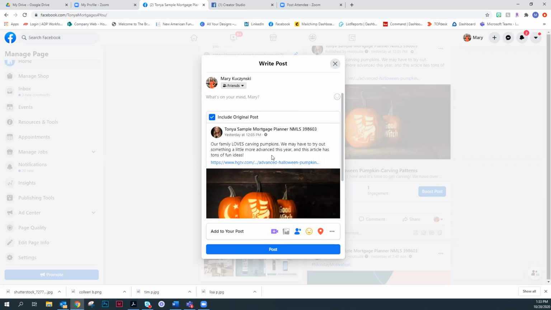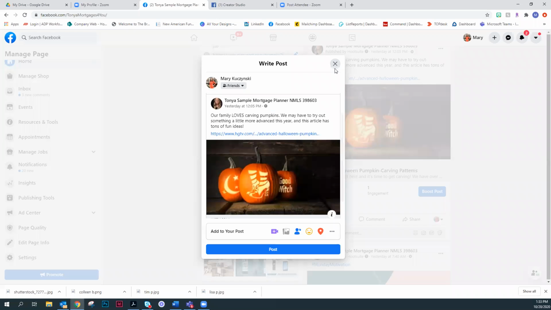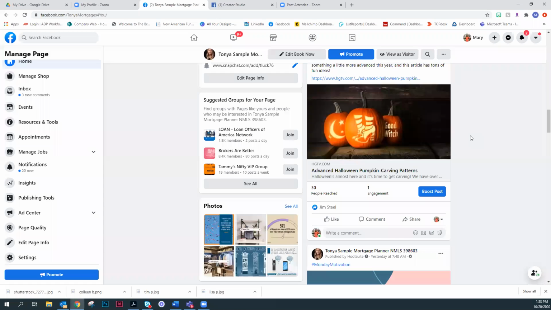So if you are sharing an article, make sure you click the include original post so that it's still showing your business page. Otherwise, it's kind of defeating the purpose. So I'm so happy they figured it out because I was not pleased about that.